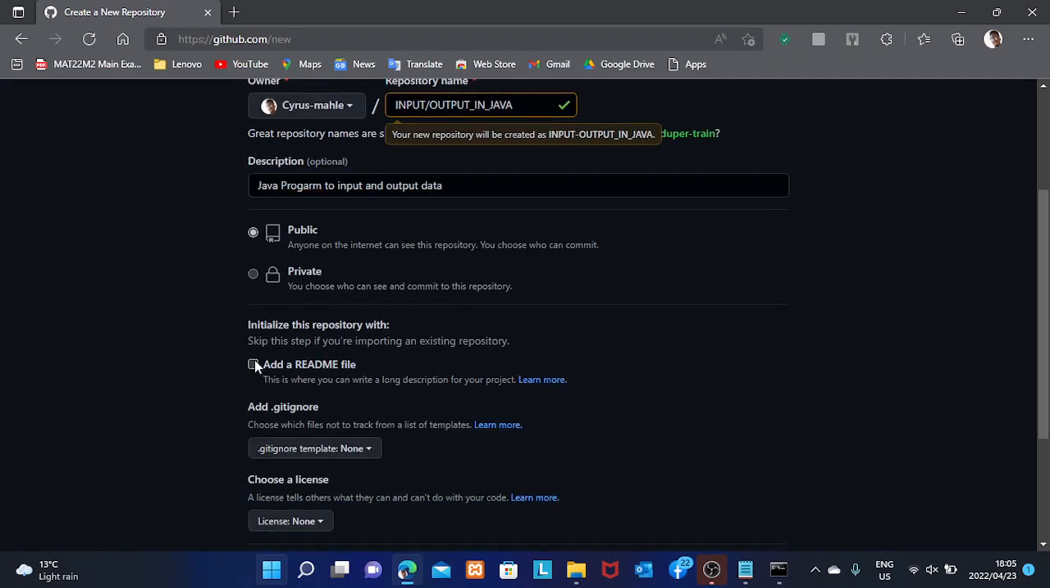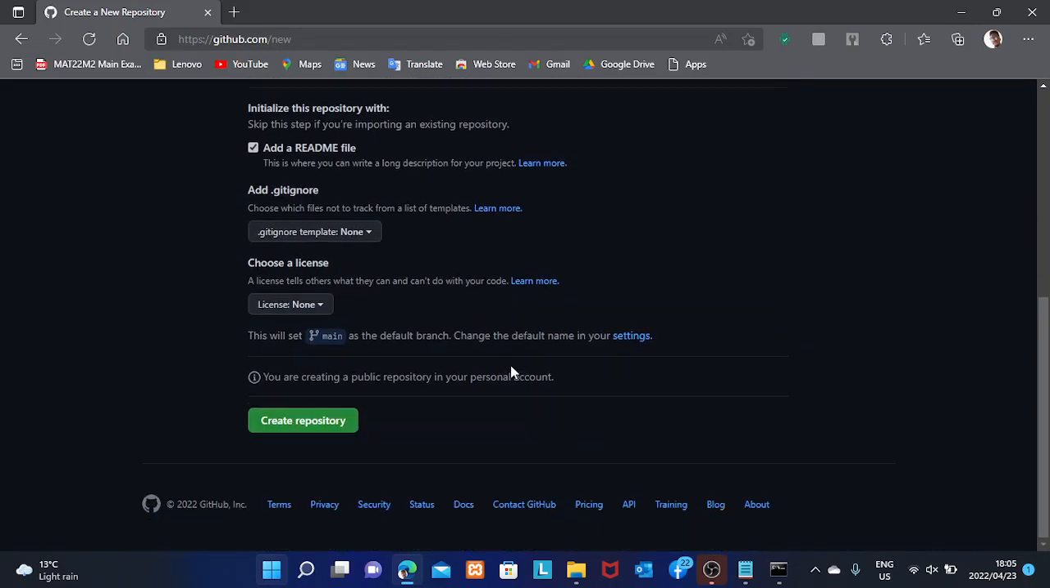A readme file. What is a readme file? A readme file is a file where you create a long description for a project or your source code or whatever you're going to upload. Then select Create repository. Let's wait for it to load. The network is very slow today. I have a bad internet connection.